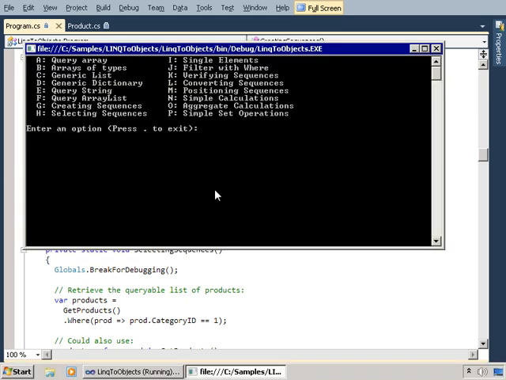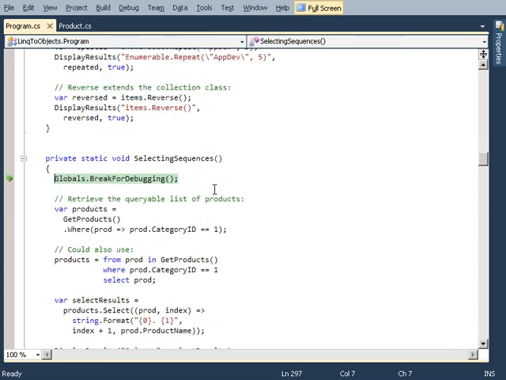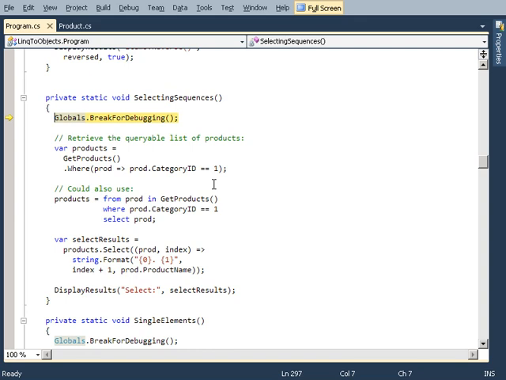Let's review how you might select sequences using the select method. In this case, I'll retrieve a queryable list of products. Remember that getProducts method we looked at? It returns all the products. I only want the ones where the category ID is 1. So let me get those first. Okay, well that's one way to get it. We could also use the query syntax, where prod.category equals 1, select prod from our collection.